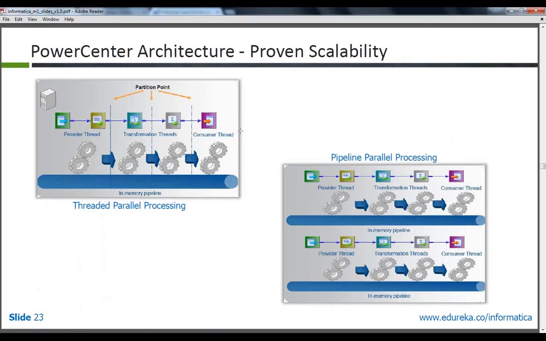So they create three threads automatically when you run your code. The 3 threads are provider thread, transformation thread, and consumer thread. You can say reader thread, transformation thread, and writer thread. So reader thread is reading the information from the source. Writer thread is writing into the targets, and transformation thread is doing all the transformations.